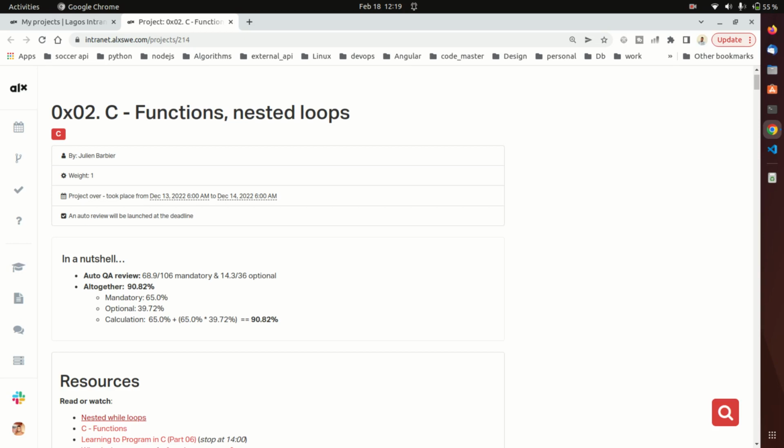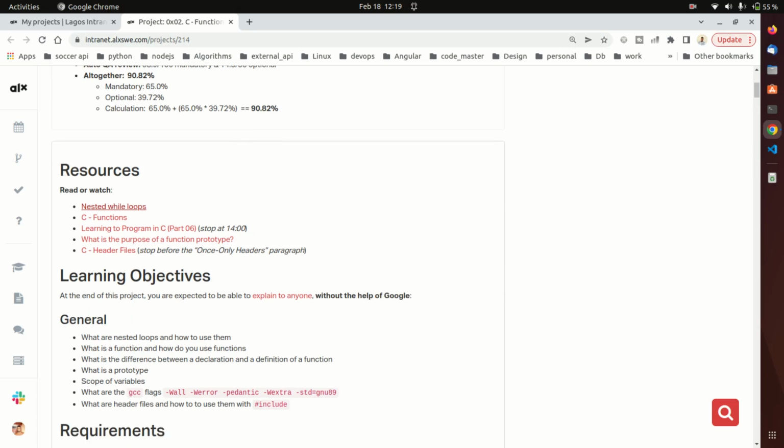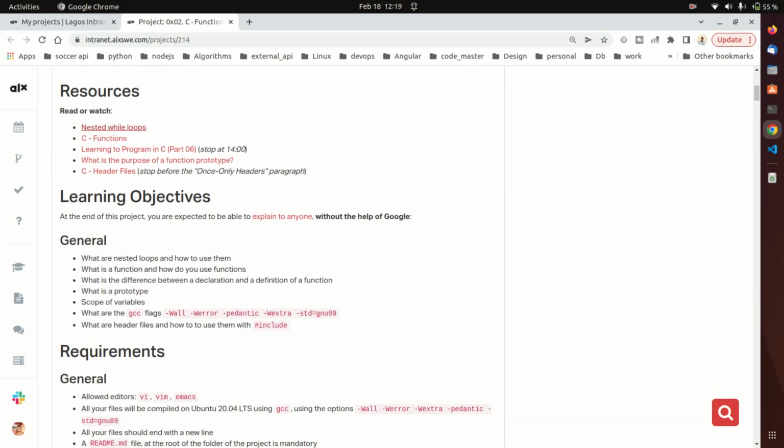Today we're looking at a project: C function and nested loop. The first thing I want us to do is to look at the resources. The first resource is nested while loop. Second is C function. The next one is learning C programming part 6. Then the next one is what is the purpose of function prototype, and the last one is the C header file. For the nested while loop, it goes to a video, but let me just do some demonstration.